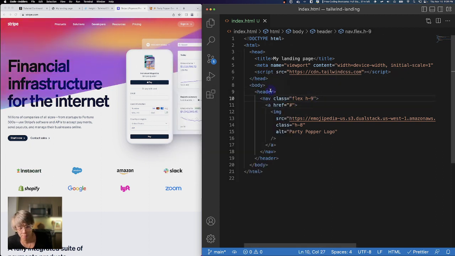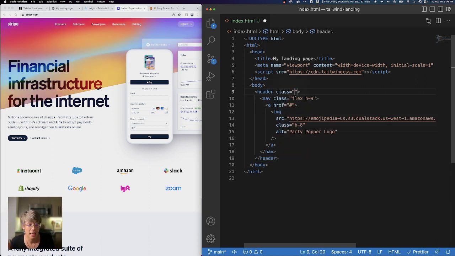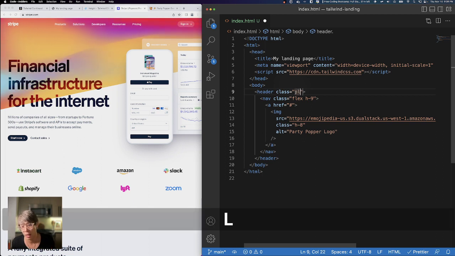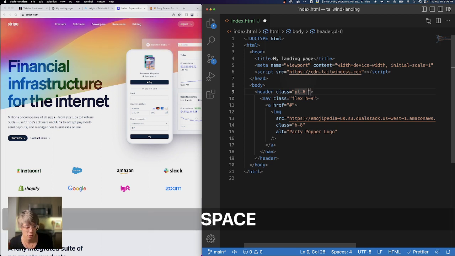So one way we could do that is by going to our header class, the thing that holds our nav, adding a class there, and adding padding to the left and right. There are many ways you can do this. In Tailwind, I'm going to show you 2 ways, and then I'm going to show you the best way to do it. The easy way is we could do padding left, which is abbreviated as PL, dash, and then let's say 6. And then if we want the same padding on the right, we could do PR dash 6.